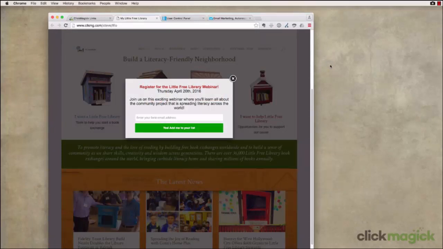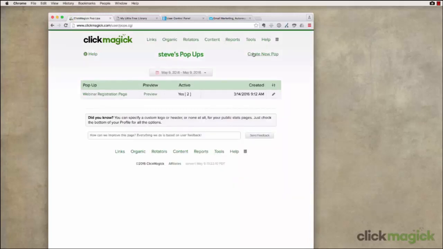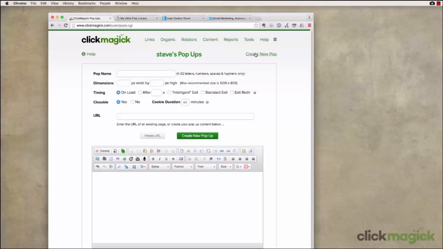And you can use that to gather information, make offers, do anything you want to try and get that person's business or get their information. So Clickmagick's pop-ups are very powerful. There are a few other types of pop-ups. Let's go ahead and take a look at those now. We'll go back to the Clickmagick. We'll go over to the content menu. We'll choose pop-ups. We'll go down, we'll create a new pop-up.